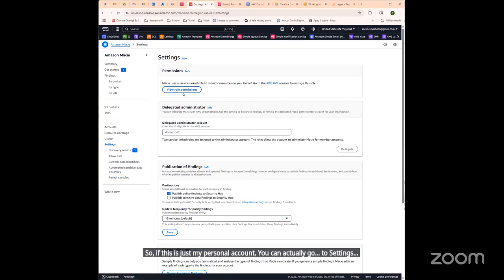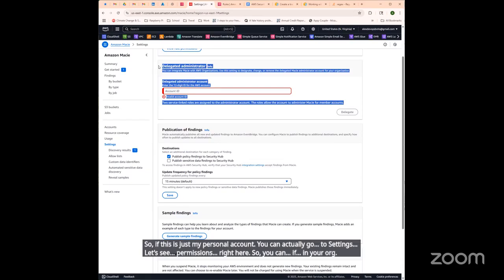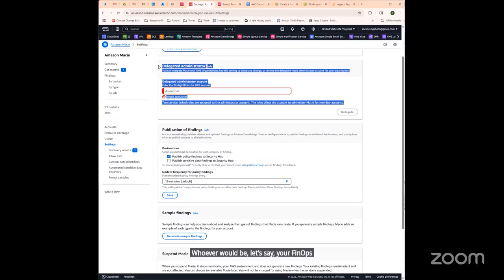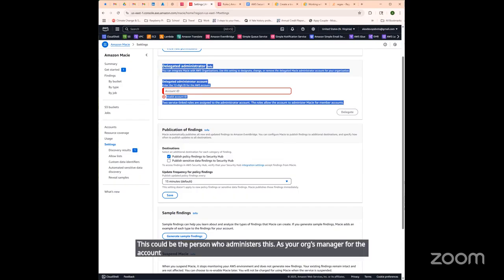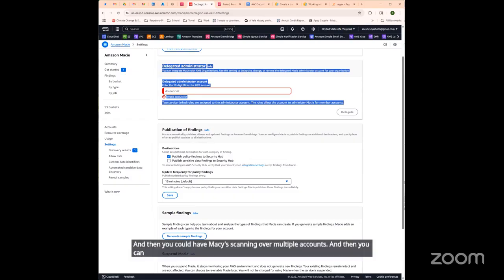Let's see, permissions, right here. So if in your org, let's say your FinOps person or your security ops person, this could be the person who administers this as your org's manager for the account. And you could have Macie scanning over multiple accounts. And then you can add member accounts or invite them. And then you can view and manage Macie findings across all accounts and then store them in central encrypted buckets.